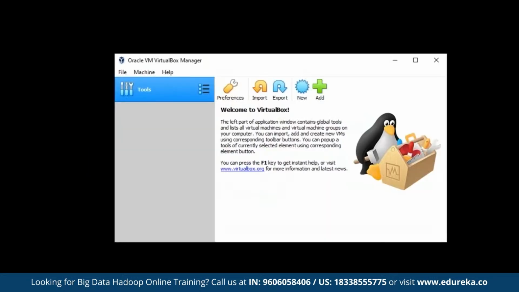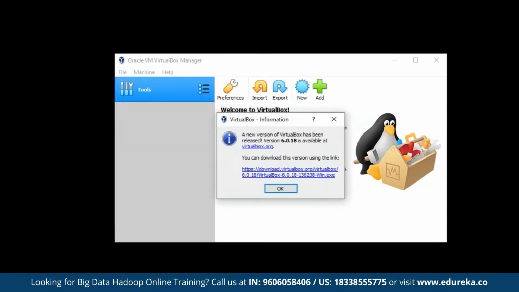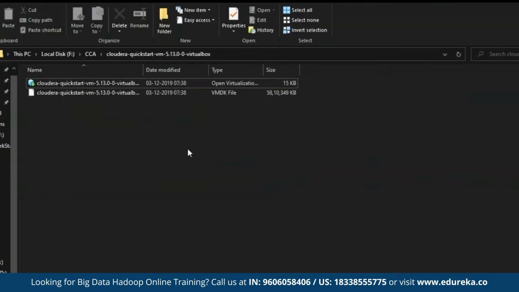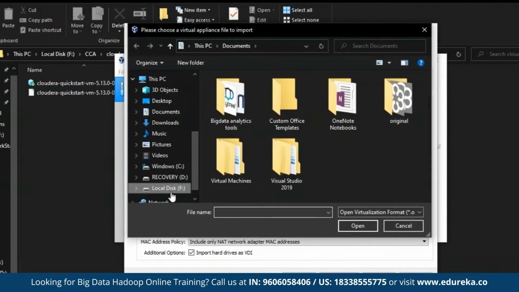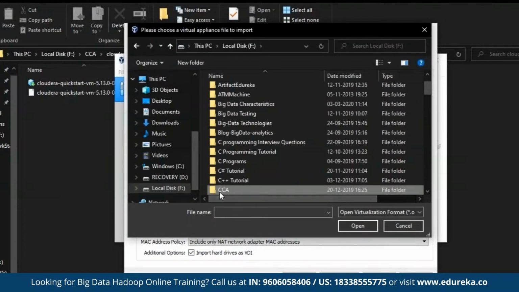To do so, we might need Oracle VirtualBox, which looks like this. Once you download Oracle VirtualBox and install it on your local system, the next step would be to download the Cloudera Quick Start VM for your local system. The link to this will be provided in the description box below. Now let's quickly start our Cloudera Quick Start VM with our Oracle VirtualBox. Select the import option and now provide the location where your Cloudera Quick Start VM exists. In my local system, it is in the local disk drive F.